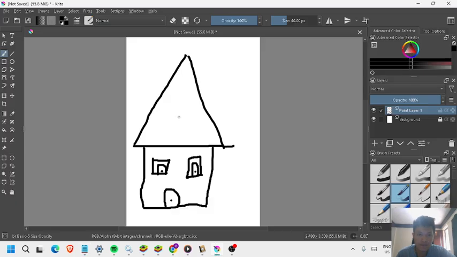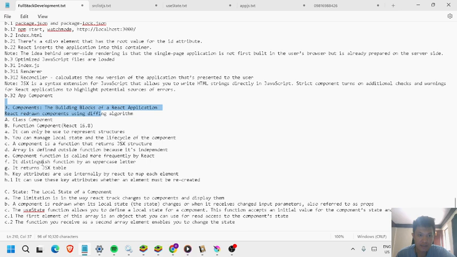So, components are like the building blocks of a house. It's like a combination of the bricks, the doors, and the rooms that make up the house. That's how we can better conceptualize the components of React.